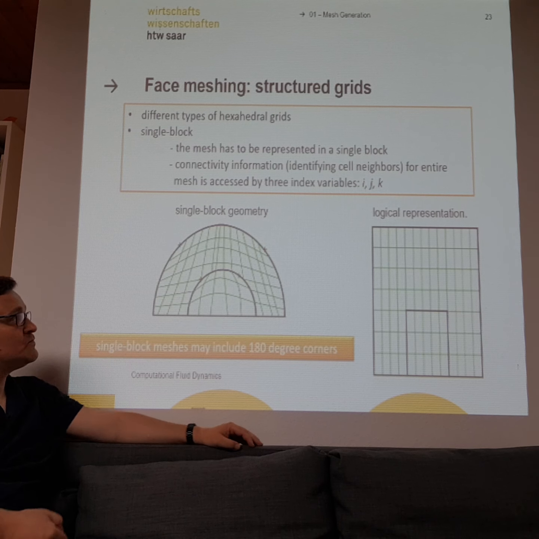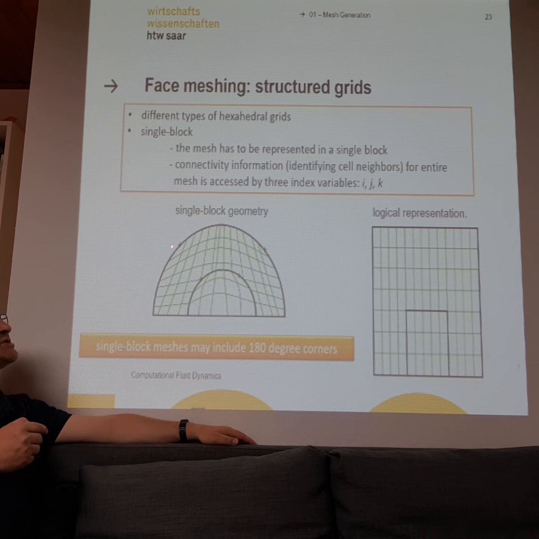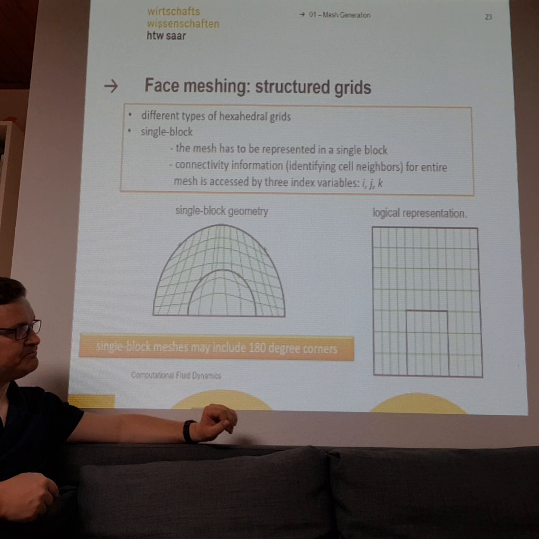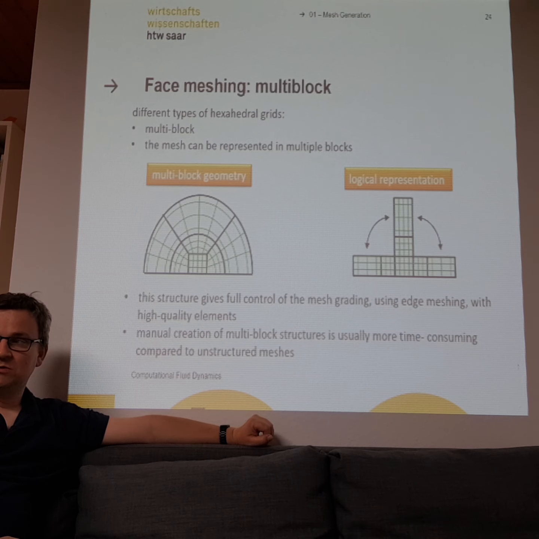It's the same problem. This mesh is not so good. Here's also a round geometry. We have a block in the middle, blocks at the sides, and here we see it doesn't work so well. We have really bad quality of the cells here and bad quality of the cells here.